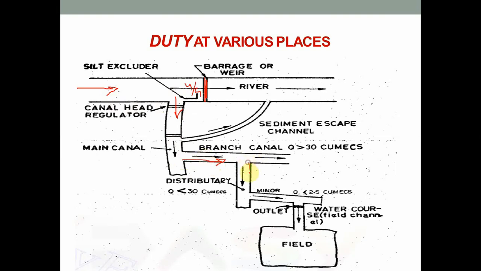Now from the branch canal the water goes to the distributary canal. Many distributary canals are connected to a single branch canal. From the distributary canal the water goes into the minor canal. Many minor canals are connected to a single distributary canal, and from the minor canal water goes to the individual field channel which is constructed by a farmer, and from that field channel it enters the agricultural field.